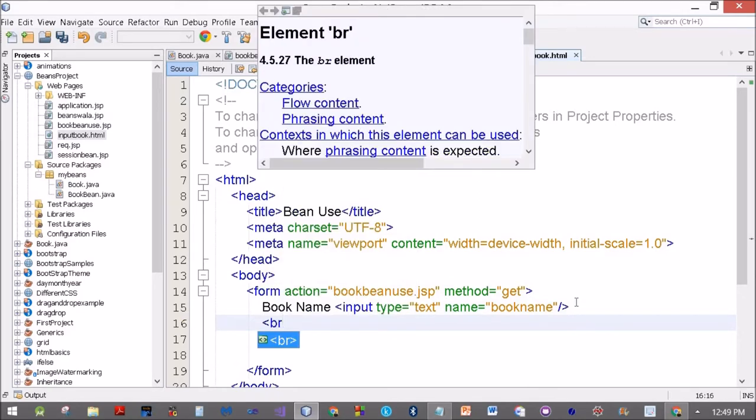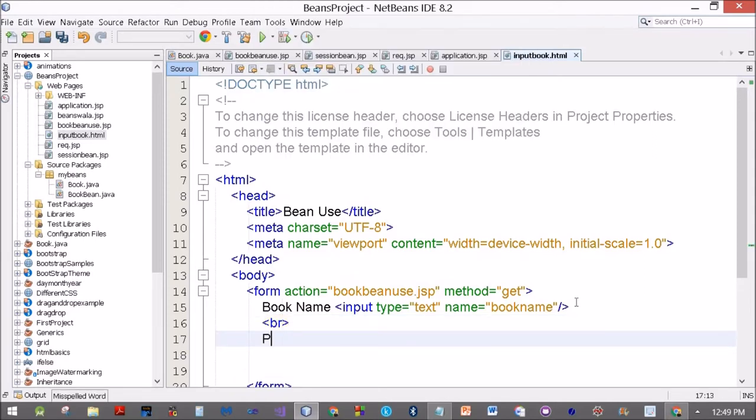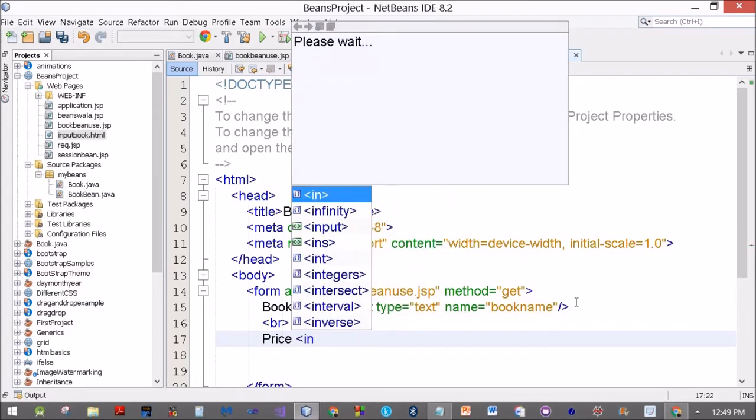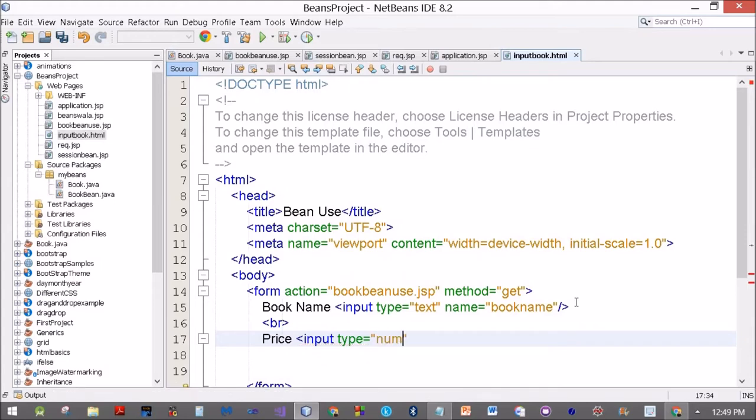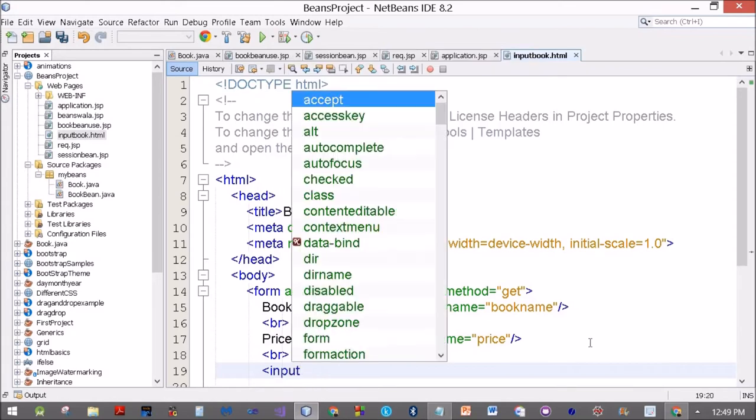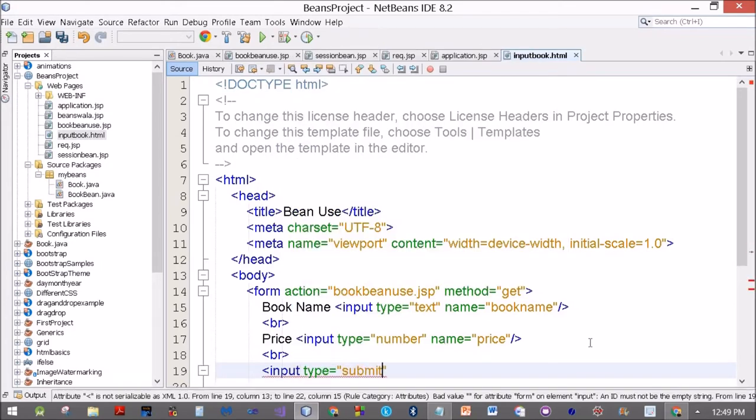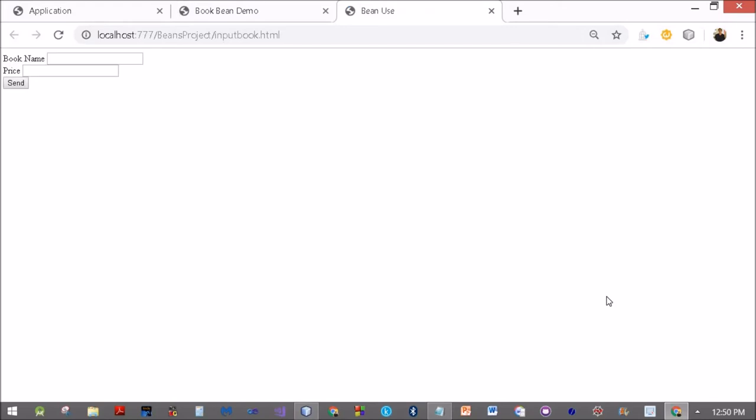Line break, just minor adjustment. Then price. Input type is equal to number. And the name for this one would be price. Remember that you need to name the controls after the properties that are there in the bean. And now we'll need a submit button. Input type is equal to submit. Value is equal to send. And this is it. Let's run this page. It's going to the browser now. There it is.